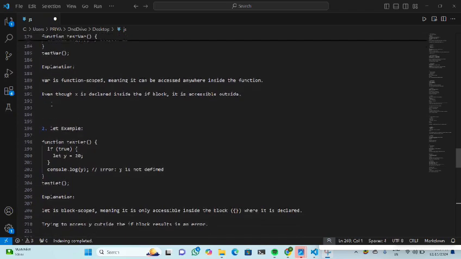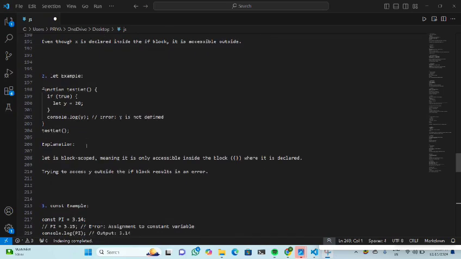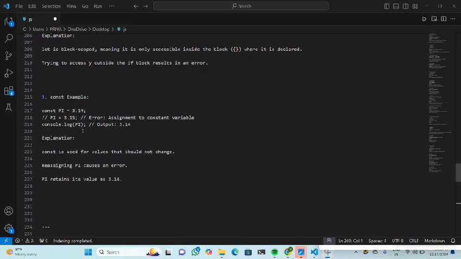Coming to let, it is block scoped. It is only visible within the code curly braces, and let variables are hoisted but not initialized. Accessing them before declaration causes an error. Let cannot be redeclared in the same scope either. And coming to the const keyword, it is block scoped, similar to let. Const is used to declare variables whose value cannot be reassigned. However, for objects and arrays, the contents can be modified.